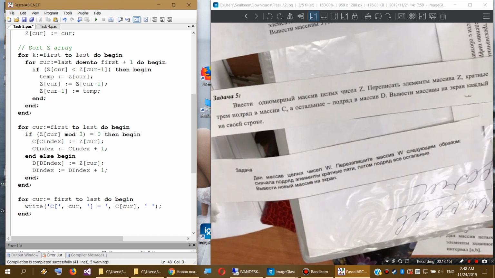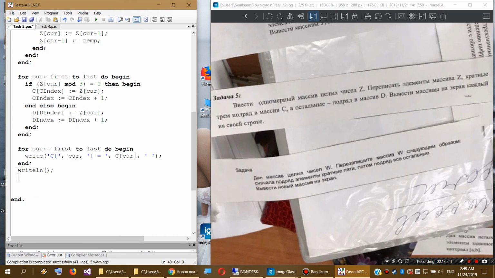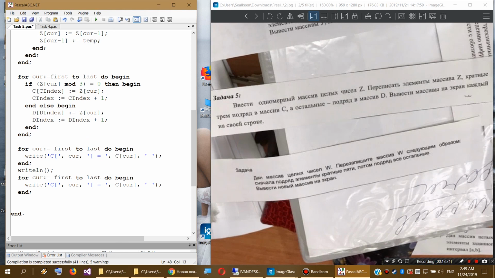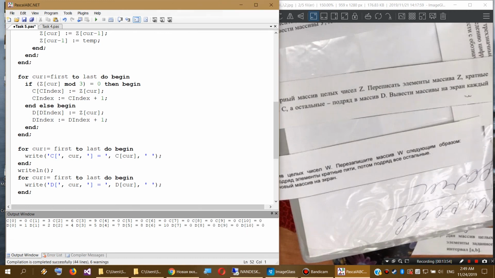Let's do the same for the D array. But first, before doing the same, let's write a line here to separate these two arrays, to write them each on a separate line as was said in the task above. Control F9, compilation. Let's see if we've done everything right here. Those divisible by 3 are stored inside of the C array, and those that aren't divisible by 3 without remainder are stored inside of the D array.